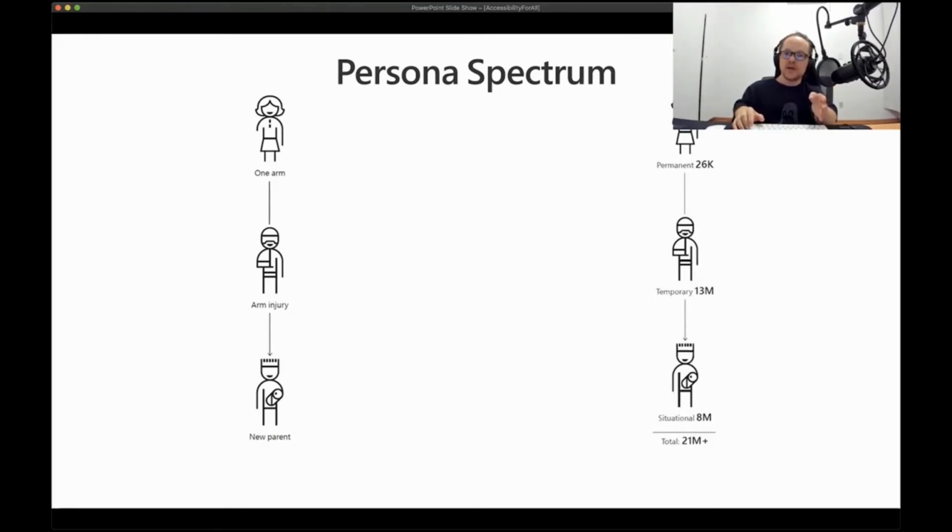But then you'll say to them, but the temporary disability, the people who have arm injuries, there's an additional 13 million. And situational difficulties are 8 million. So there's 21 million people who actually are in that persona spectrum. Now, when we take the persona spectrums with everyone with accessibility requirements, there's more than 1 billion people in the world right now who have accessibility requirements.